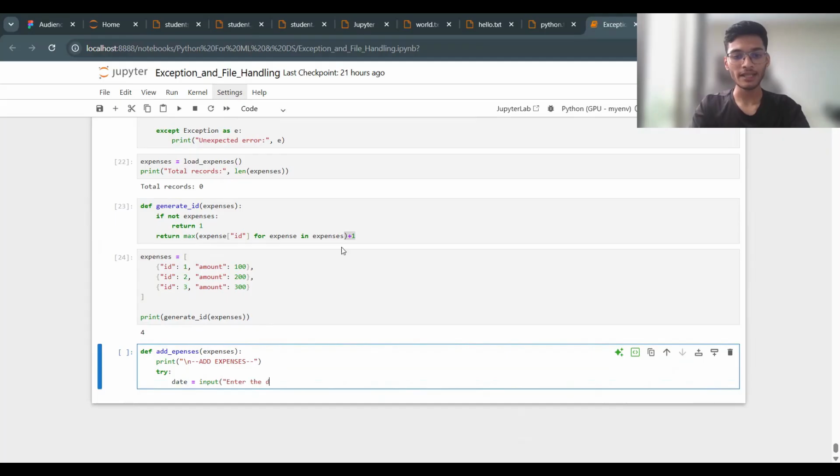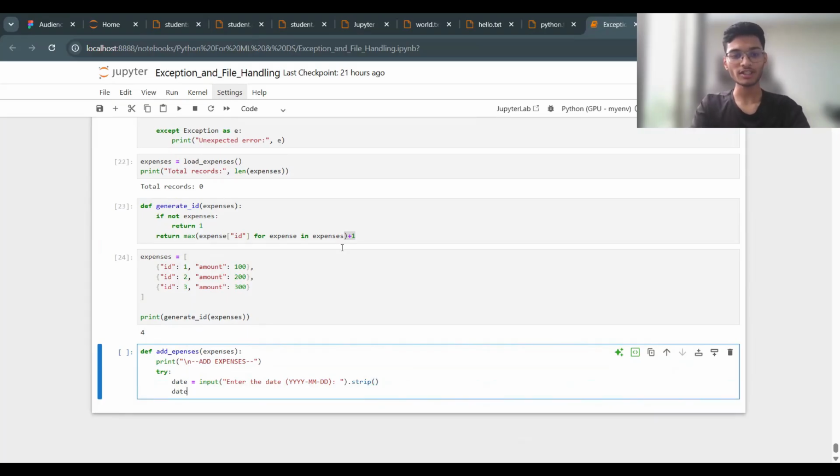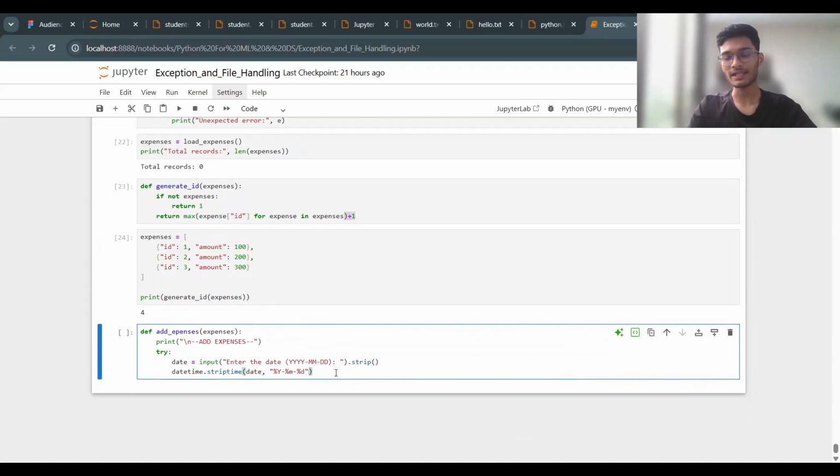So let's say enter the date, and we are going to provide a specific format. Let's say year, then month, and then day like this. So in this particular format, you provide me the date and I'm going to parse that date. Next, I'm going to use the function datetime.strptime. Let's say I'm providing the date here and I want it in this particular format: percent Y, percent m, percent d, like this.